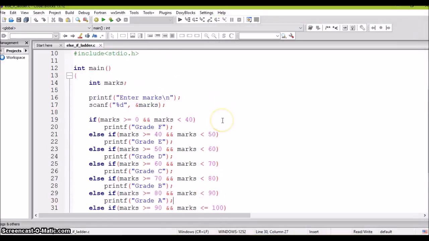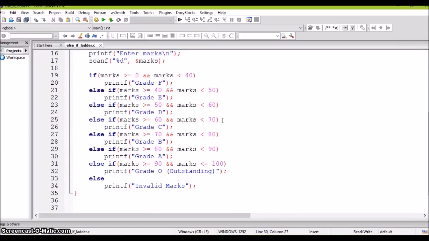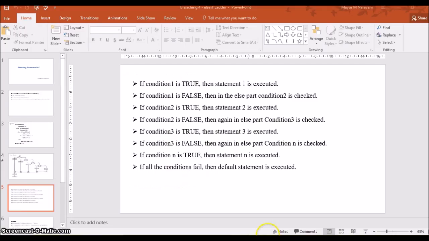So this is how you are going to write a simple program on else if ladder.